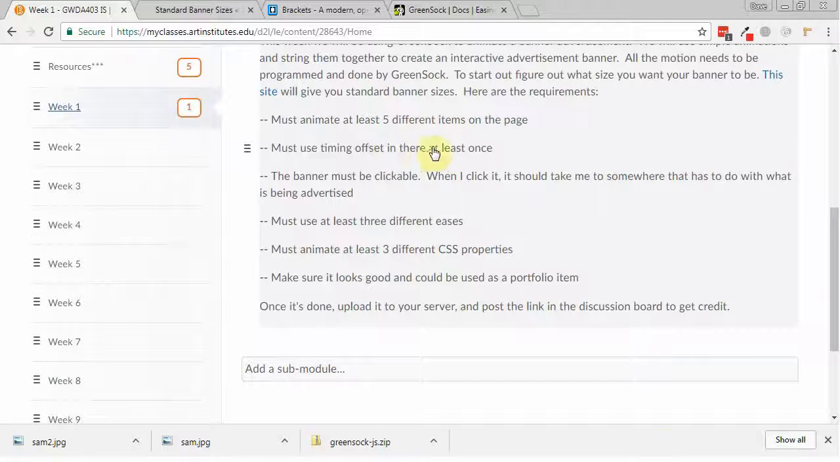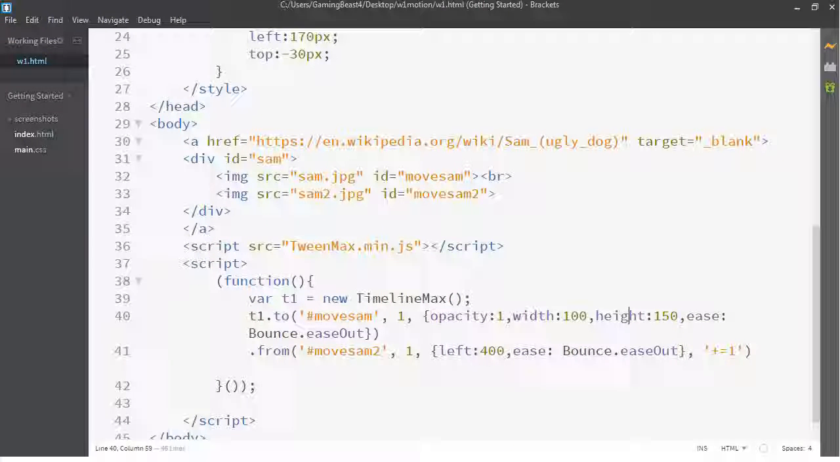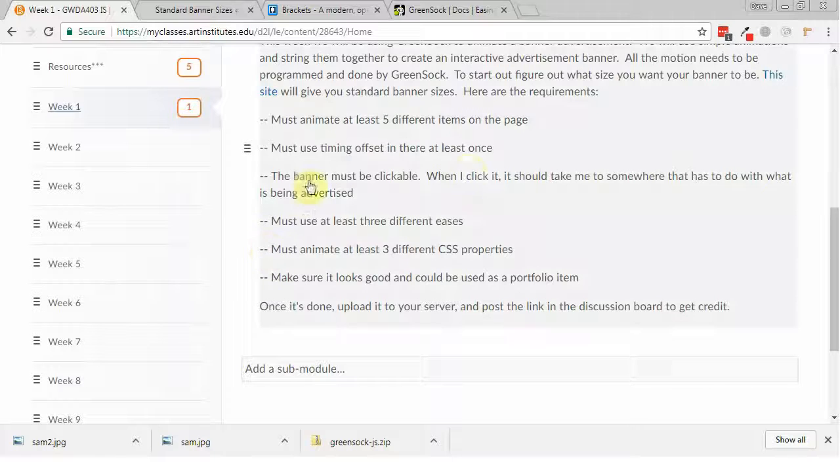Okay, you need to have timing offset. The timing offset was this, so that needs to be in there at least once. You can have it in there more if you want. It needs to be clickable. I showed you how to do that.